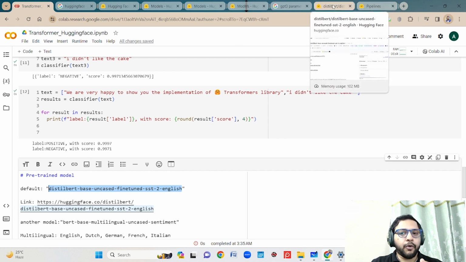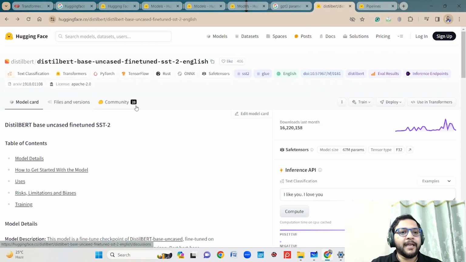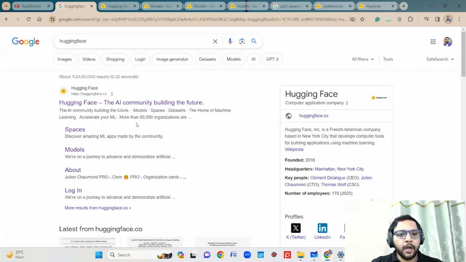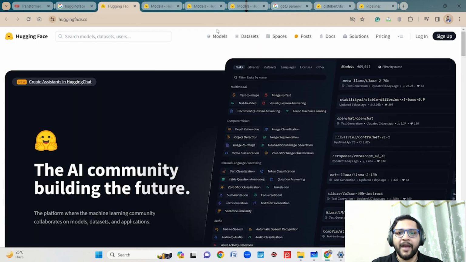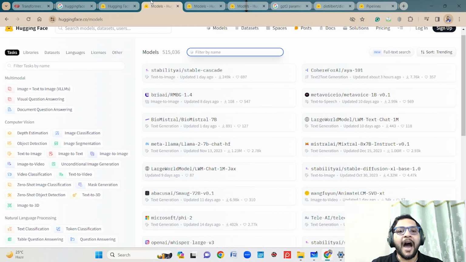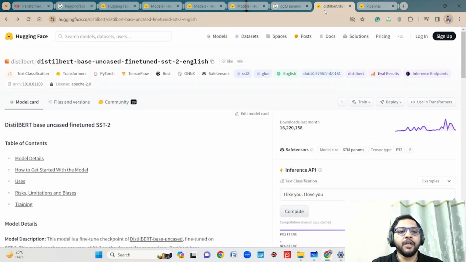You can search for this model on Hugging Face. First of all, in Google, you can type Hugging Face and go to the website, where you will get this model. If you click on models, it will show you the model hub, where you will get lots of models. There you can search by the name of the model you want. Since the pipeline for sentiment analysis is using DistilBERT, you can get the details about this model.